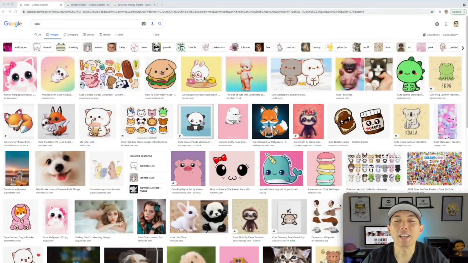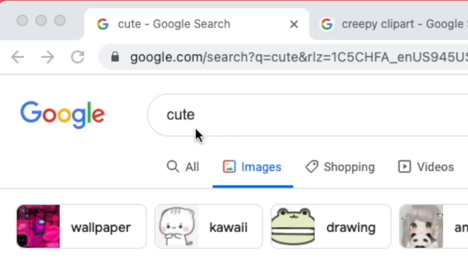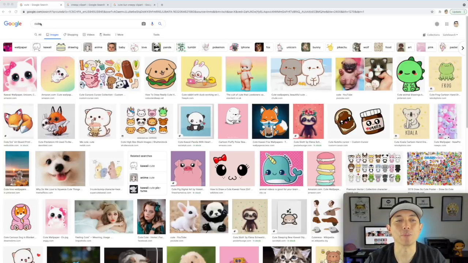So the first thing I like to do is research, and the best way to do research, at least for me, is to go on Google and just type in the things I'm looking for. So first I'm gonna look for cute. We're doing cute but creepy, right? I think I said cute and creepy before, but it's cute but creepy. So for cute here, I just look and see which ones. There's a lot of cats here.